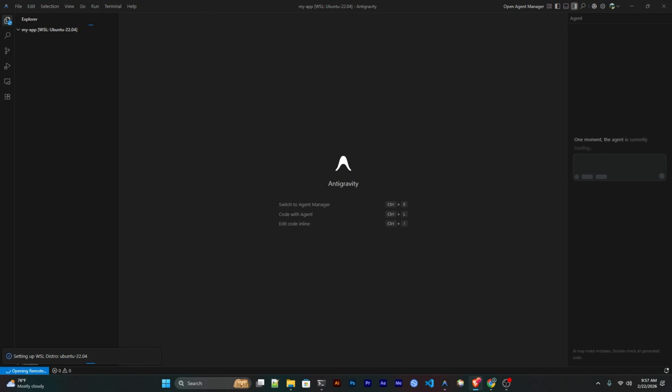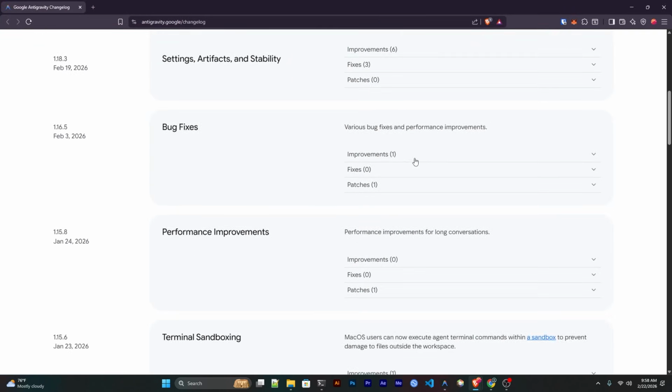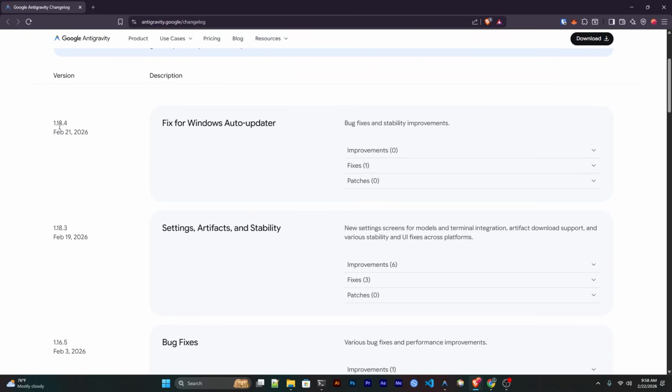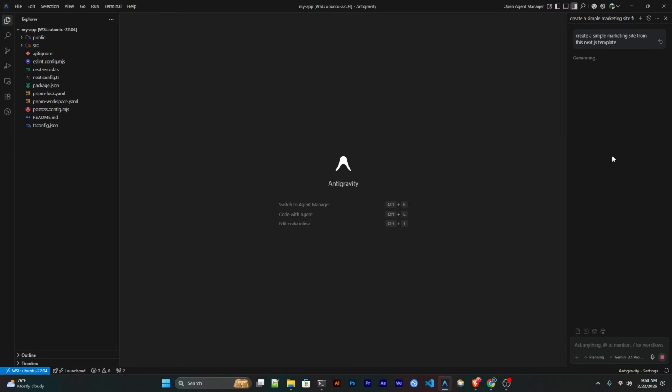So if you click this, you will see this change log. So this is the newest version. So now let's try the new version. So I'm going to add the prompt again here. So as you can see now, it's running with Gemini 3.1 Pro.